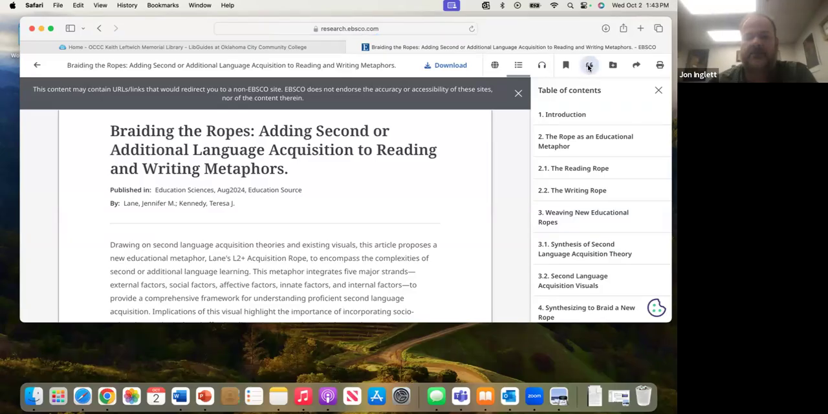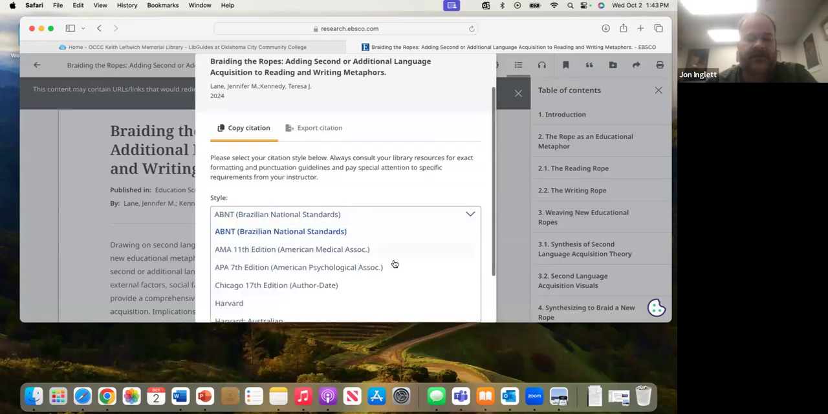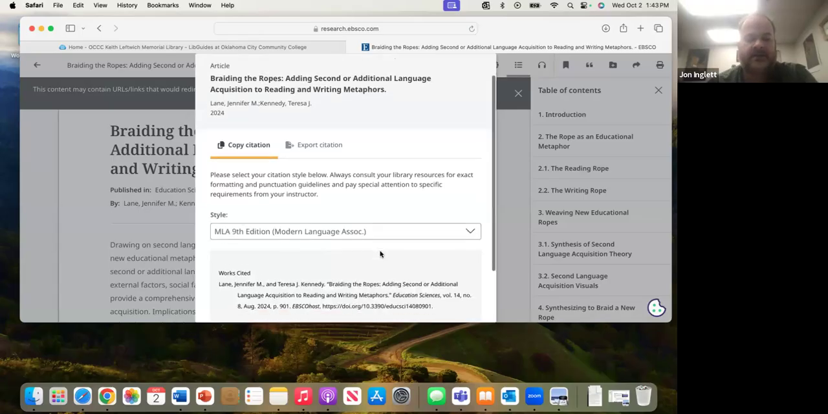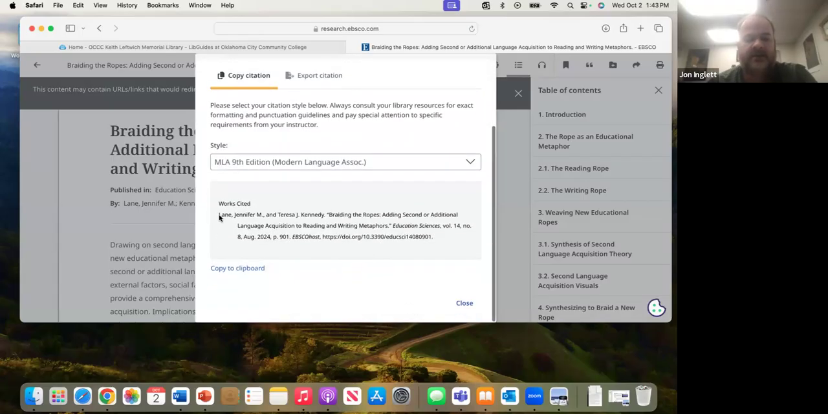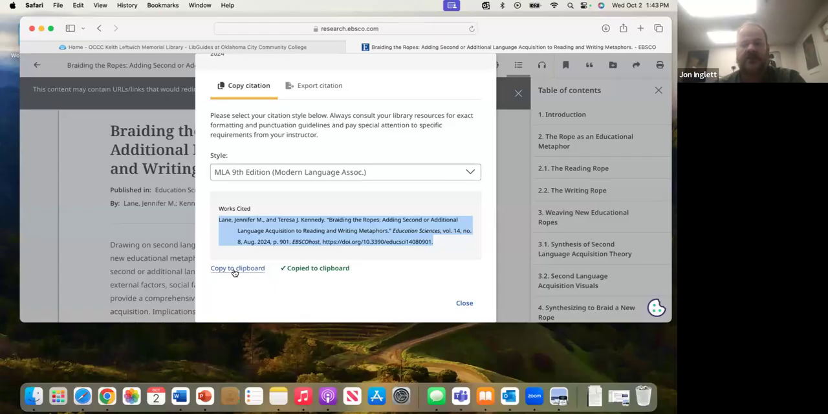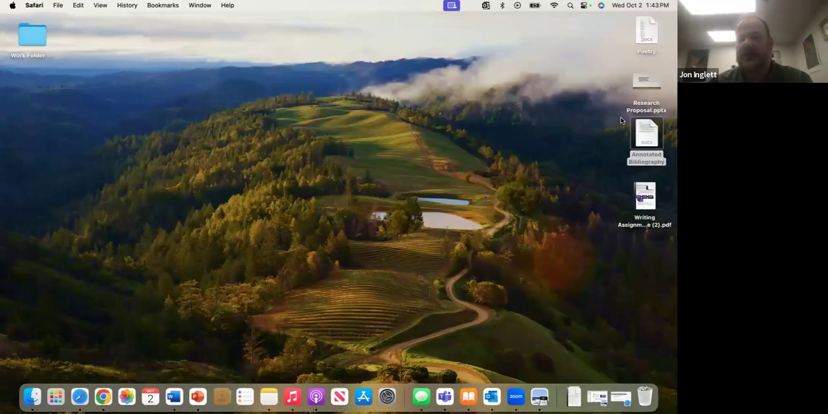I don't know if you see this or not, but you can click Cite and you can turn this into MLA formatting for you. MLA format, works cited. There it is, MLA format for you, and copy to the clipboard and paste it into your paper. I will say this: when you do paste it into your paper, it may not look exactly correct.